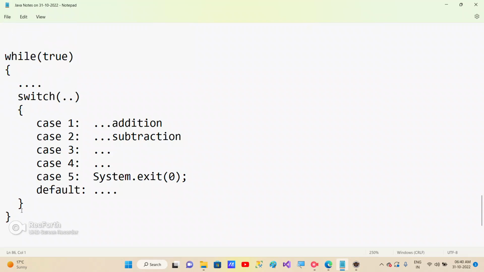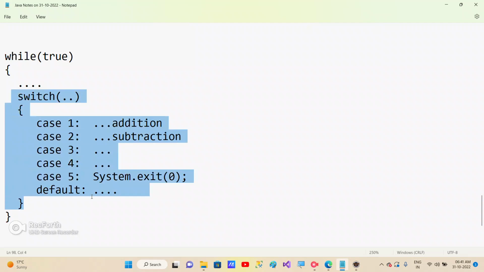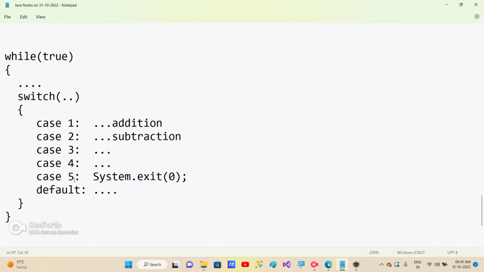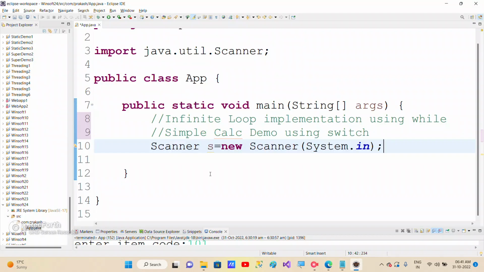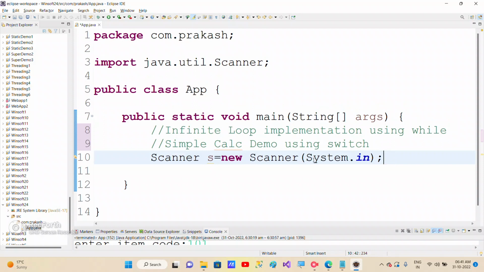First we need to write while(true). It will keep on iterating. There is no initialization above the while loop, and there is no increment or decrement at the end, so that it will keep on iterating. Whenever you have this switch case, if the user enters choice 5, then I want to stop the program. That is why I'm using System.exit. So let's get started, guys.